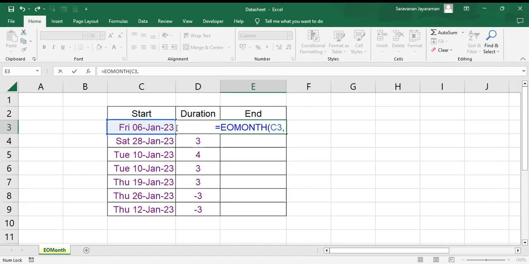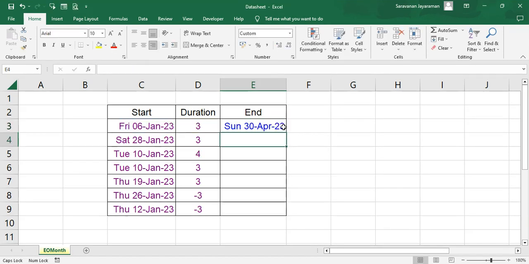So we have it in D3. Close the bracket. So this is after 3 months. The end of the day is April 30th. April will be the end of the month, the duration. So we'll copy this.